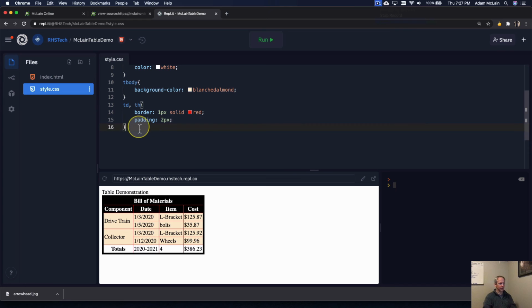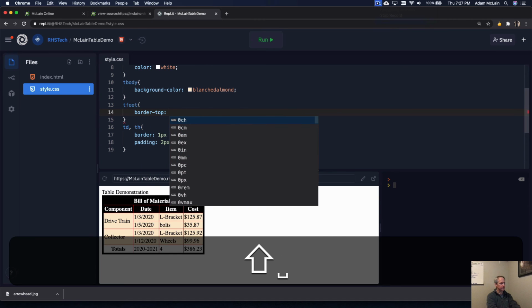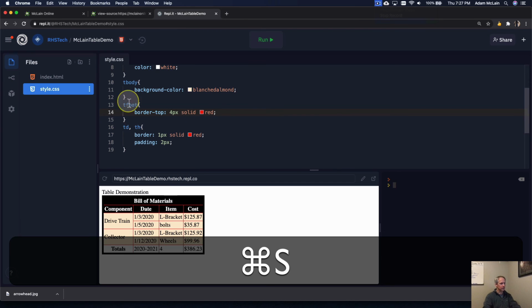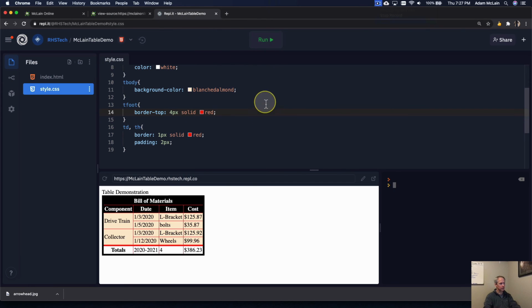And then on that T foot, I'm just kind of playing now at this point, to be honest. I'm going to make a border top of 4 pixels solid red. There we go. That gives us a nice solid line there above the top, and then we get the white, so that gives that.